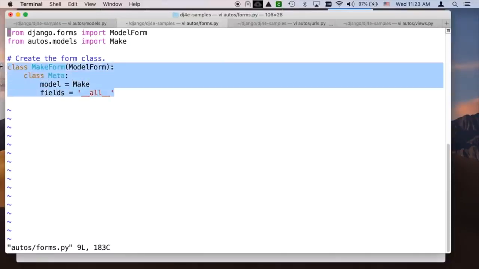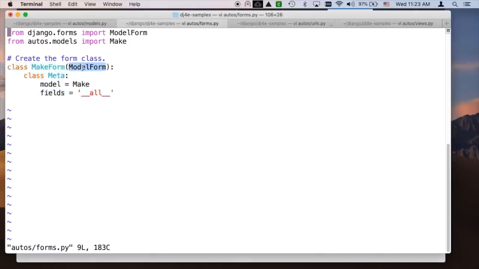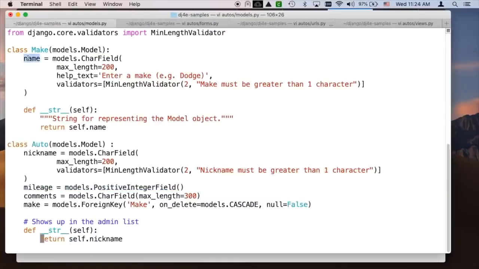Let's make a form, because form objects don't have to be associated with models, but in this case, we are going to derive a form object from a model. So instead of extending form, we're extending model form. A model form must have some data that says the model that we're going to pull all our fields from is the make model. And it only has one thing, which is a name.